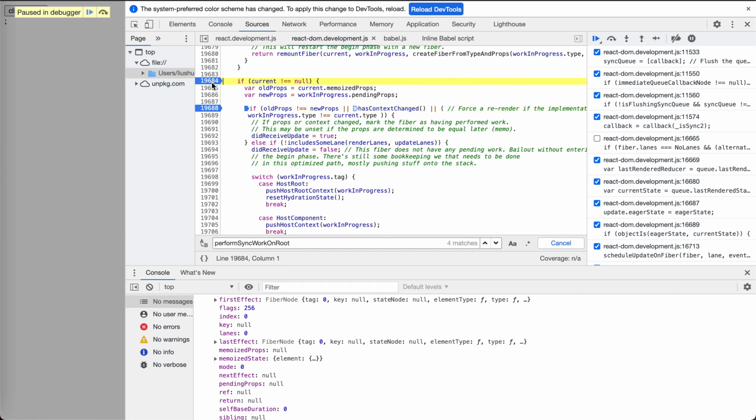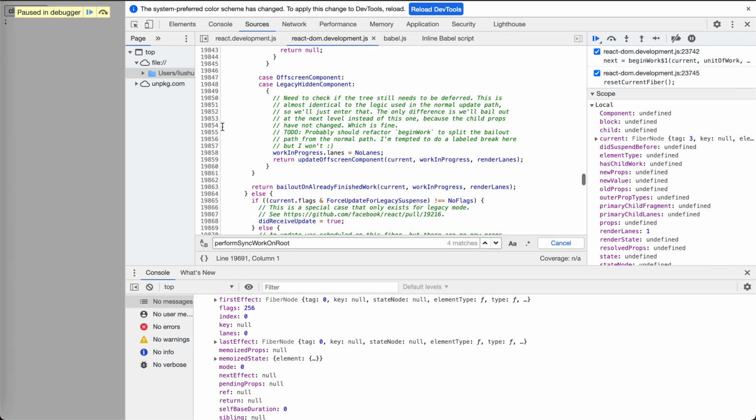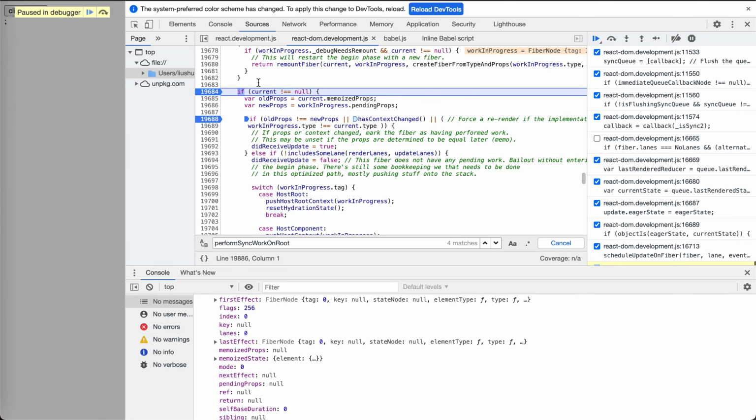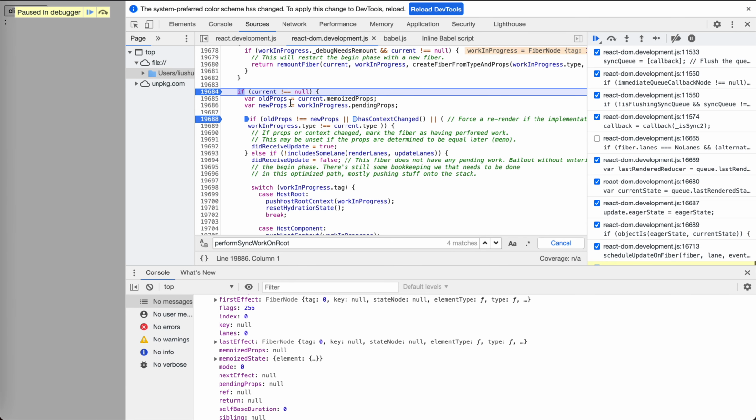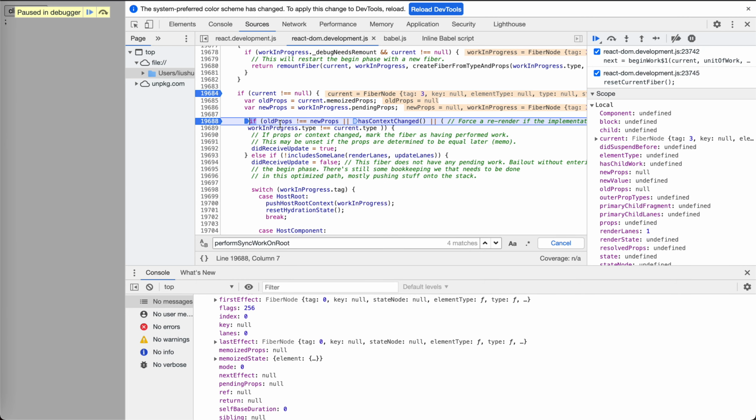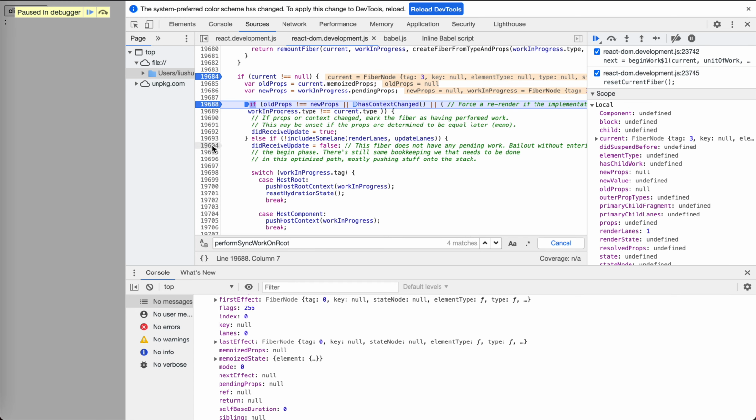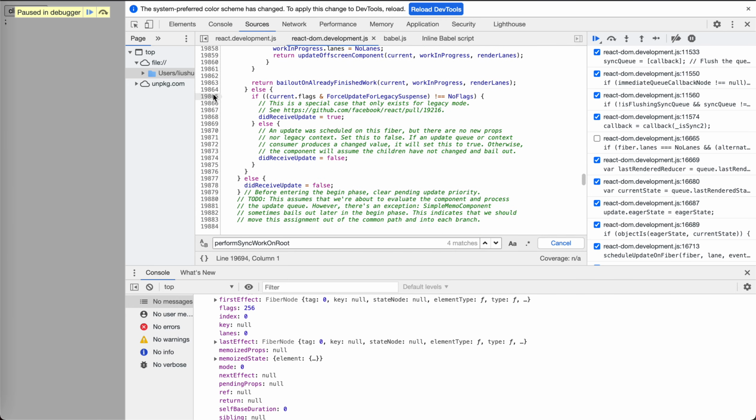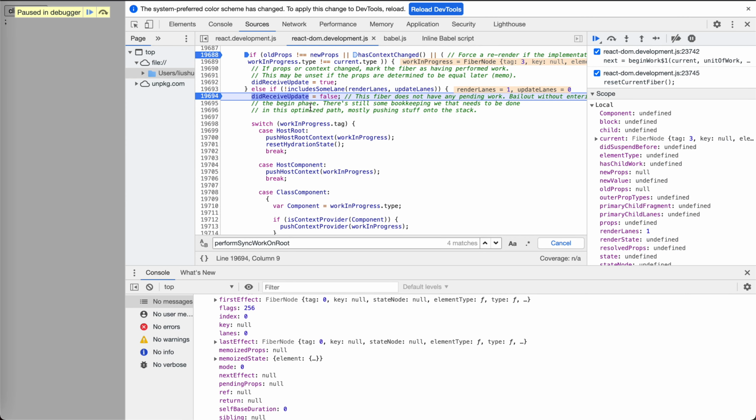Okay, let's see. If null, something here. Okay, current is this fiber. It's not null. We check the props, new props, old props. Old props is null, new props is null. So we go to the if else here, maybe not true. So we go to here, which one? Yeah, go to receive update.